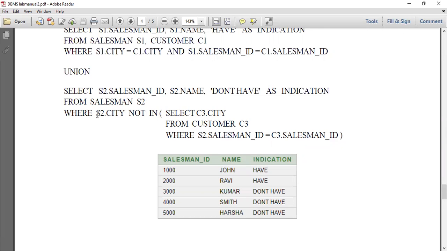Then similarly for Ravi, Ravi's city is Bangalore. Bangalore not in. His customers are from Chennai and Bangalore, because he has customers from those two cities. Bangalore is present inside. So the not in condition fails. So Ravi is also not selected here.